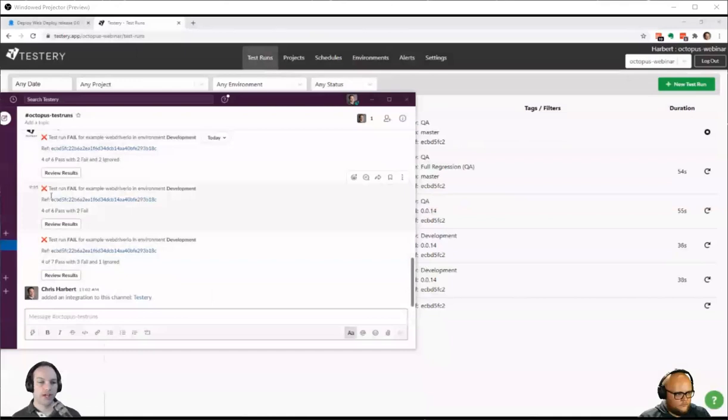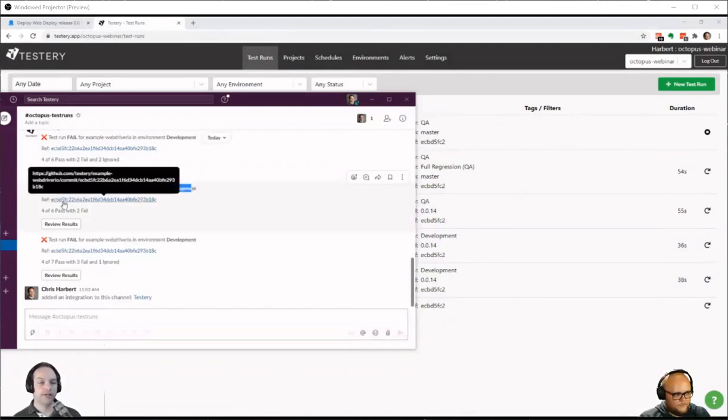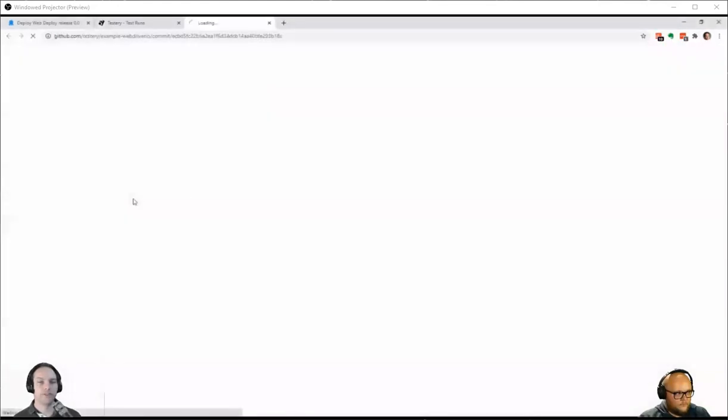So it's nice that you can see the test run status, which project it was for, which environment the tests ran in. And you also get a link to the specific GitHub project with the tests in it, or Bitbucket project if you're using Bitbucket. And then you can click review results in order to get to the specific test results.